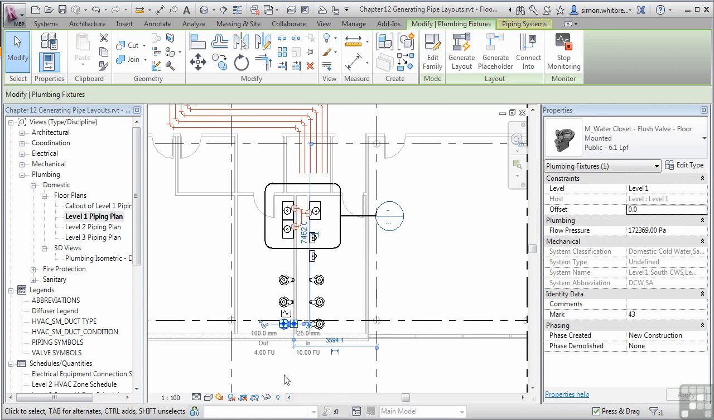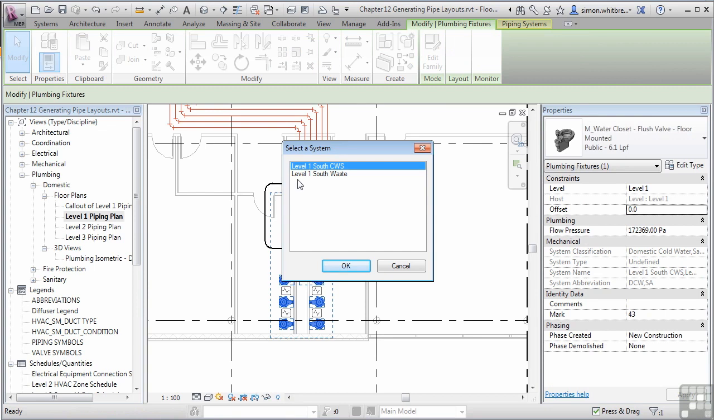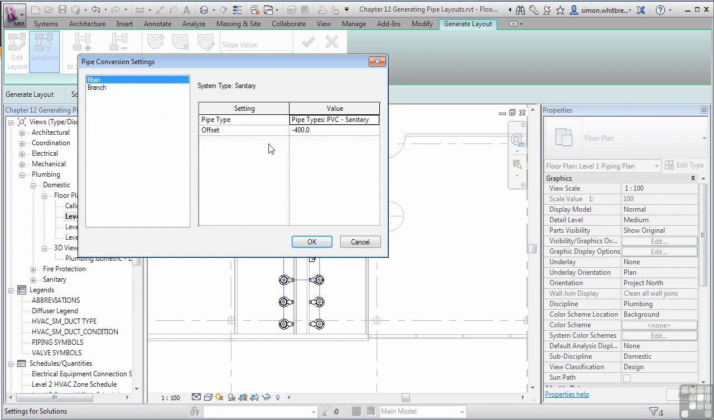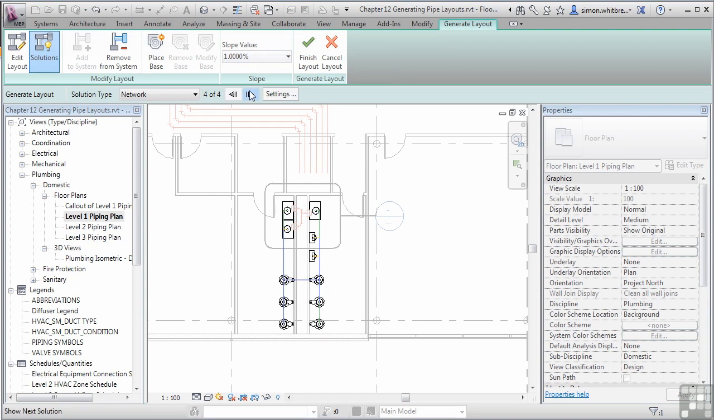I can select one of the WCs and click on Generate Layout. I'm going to go with Level 1 South Waste and again cycle through the options that I've been given. Just check my settings. Let's change these to see if they make any difference. And try the different solutions. And none of these really seem to be working for me.